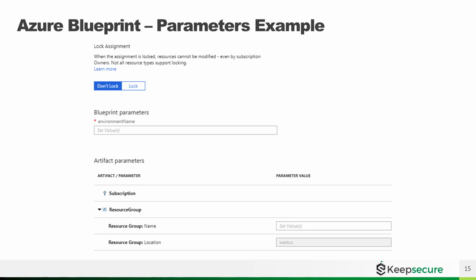In this example, I have created two dynamic parameters. The first is a blueprint level parameter, as you can see under the Blueprints parameter section. The second is allowing a user to define the resource group name dynamically at assignment time.